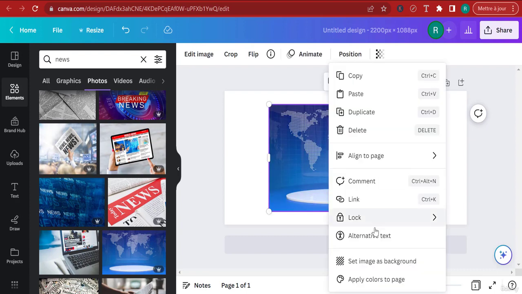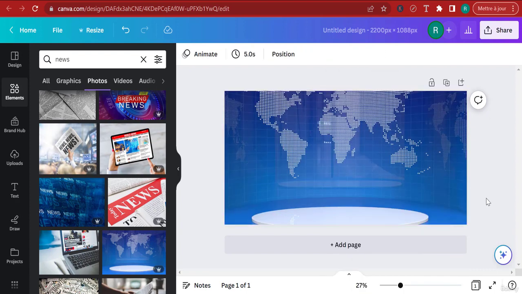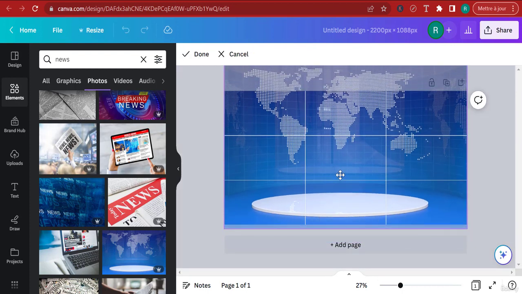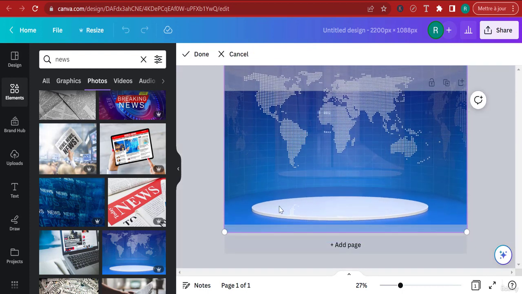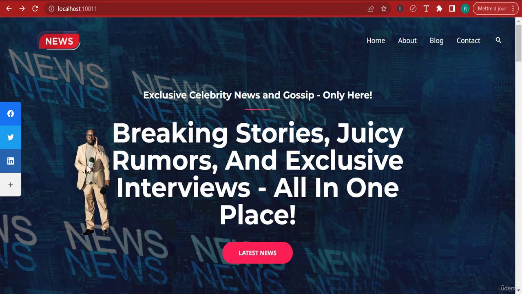I think this one is pretty good. So I'll set this as a background, and then I'll take the image and put it here because I want to put a person on top of this platform. Because if you go back to the website that I've built, there is a person here. And so I'll show you how you can add a person and put him there.